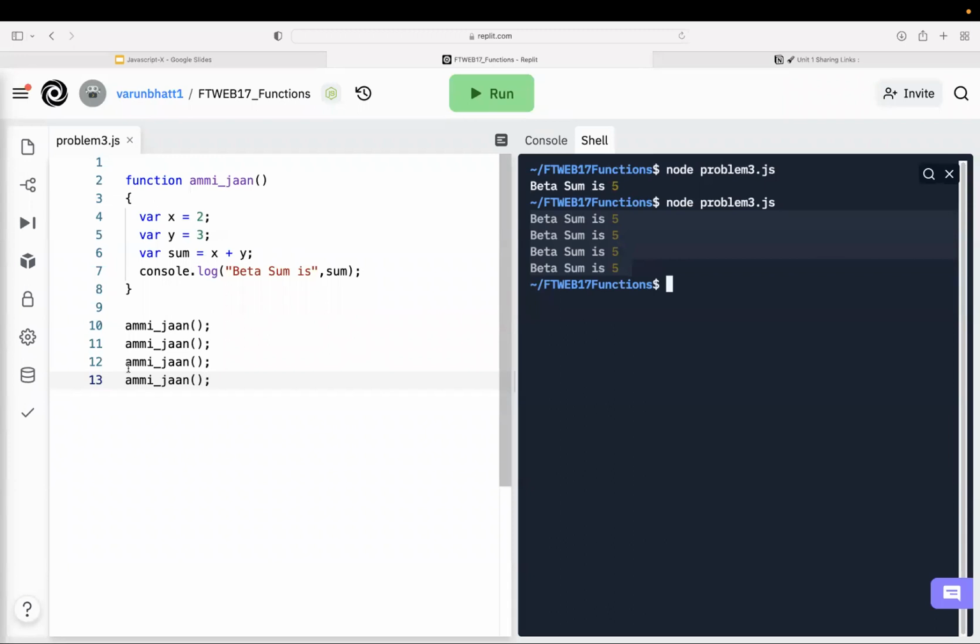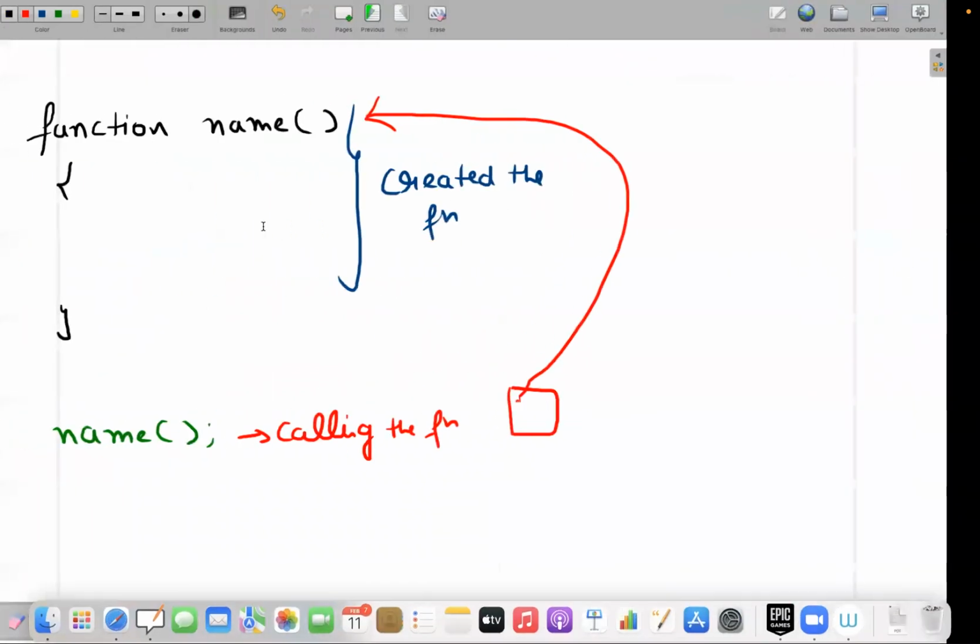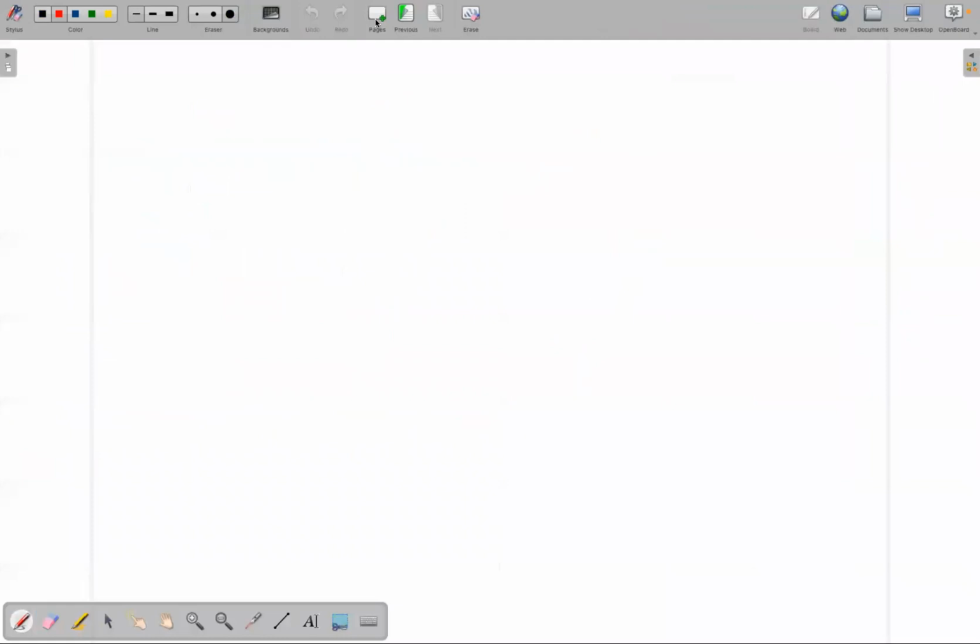We now need to change the code. We need to make some improvement so that Ammijan will give me the answer of different things. So now let's come to the next concept. That concept is known as parameters.